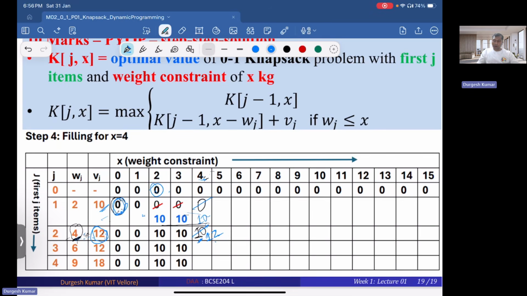Next, I will copy the 12 in the next row. The weight of the current item is 6, allowed weight is 4. So this cannot be considered to include. So there will not be any update here. Similarly, we go to the next row, copy this 12 from the top. The weight of the current item is 9, the allowed weight is 4. So this item cannot be considered and hence there will not be any update. So this completes the filling for x equal to 4.